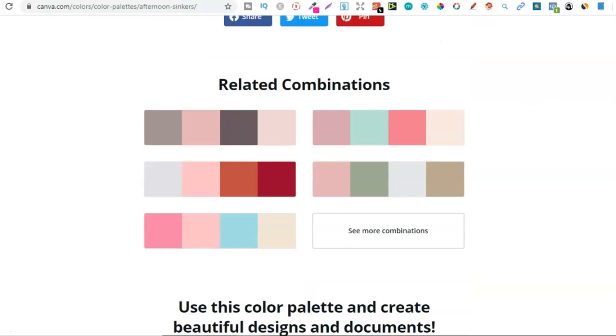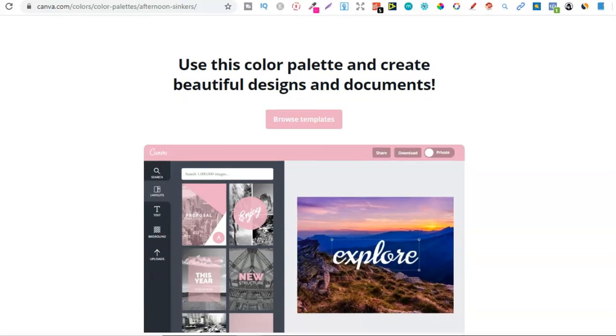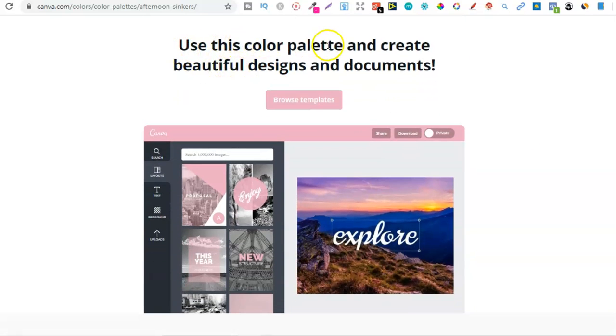And if we scroll down a little bit more, we can see related combinations. So I really like this part as well. And then you can click on here to see more related colours. Now if we look here, we can see use this colour palette and create beautiful designs and documents. So you can browse your templates there.